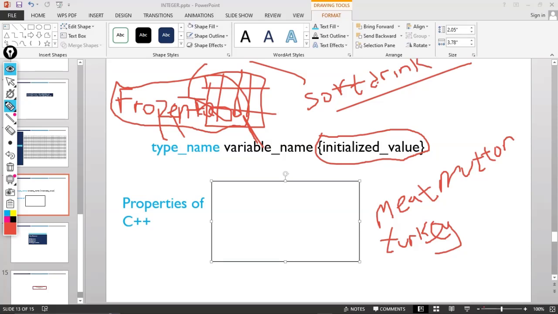I hope you guys understand what this actually means. Those are the things we can store. We can store meat, or whole meat. We can store turkey, we can store mutton, we can store a lot more. But as long as they are frozen food, we can store them inside the refrigerator.